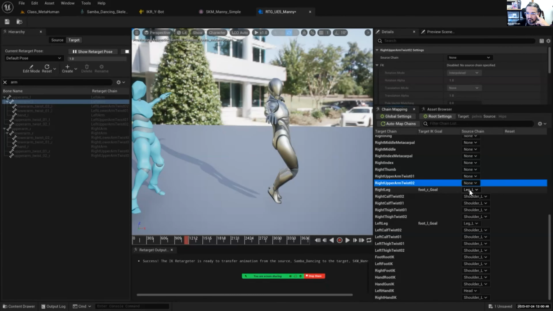But this is goal. Leg left, correct. But this one's going to the right leg, so it's reversed. It's supposed to be left leg. Leg L, yeah? Leg L. Calf twist, no, we don't have. There's no twist. Left leg, correct. Shoulder twist, nope. Left calf twist, nope. I'm not sure whether I can do all this in one shot. IK twist, none. No, we cannot. We have to do one by one. Foot, root, IK, none. Anything to do with IK, we do none.